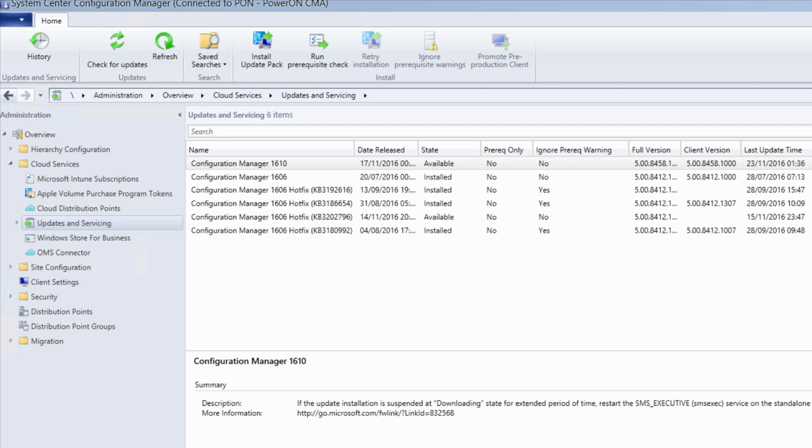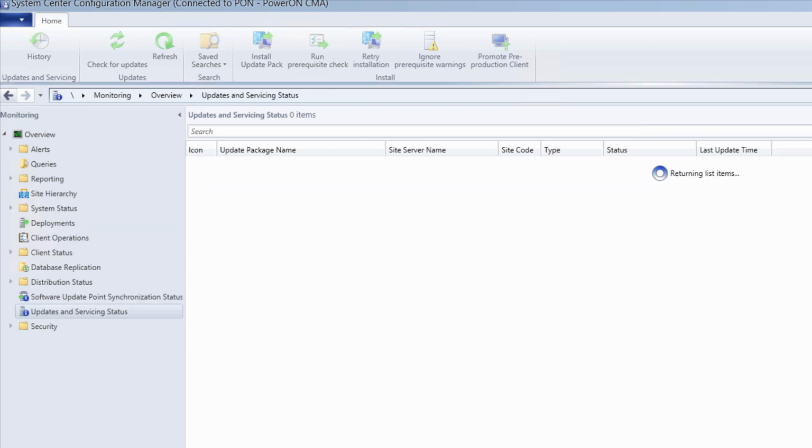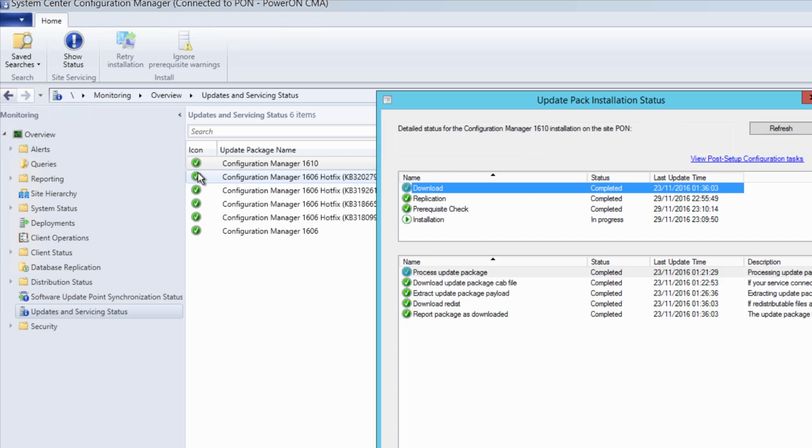Similar to the download stage, this can be monitored from either the Monitoring node or from a log called ConfigMgrPrereq.log, stored on the root of your OS directory, for example, C:. After this is completed, the state will change to prerequisite check passed. Then from the Monitoring node and the 16.10 status, the prerequisite check will have all green ticks.